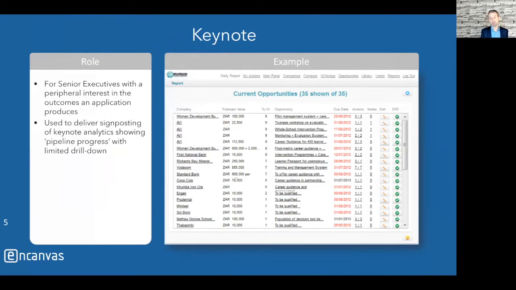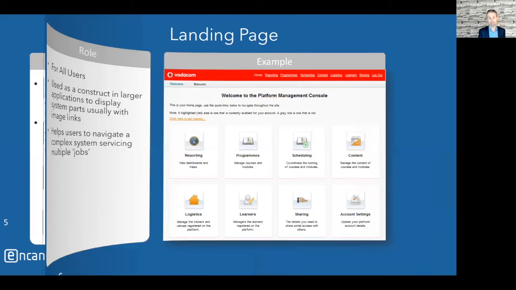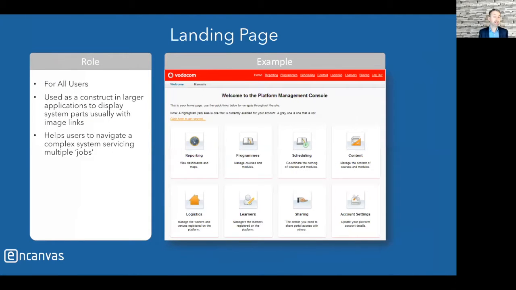The next example is a keynote, typically presented to a senior manager or executive that provides them a summary of what's happening within a process or a part of their business. In this example, you're looking at a landing page, the sort of page you would land at the first time that you open an application. And as a user within a user group, you would expect to see the features and functionality that's relevant to you and your needs of that system.